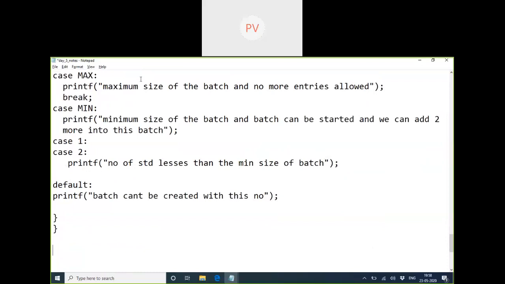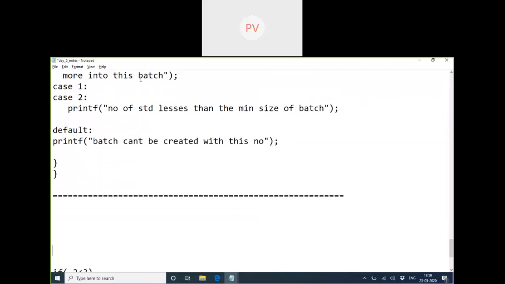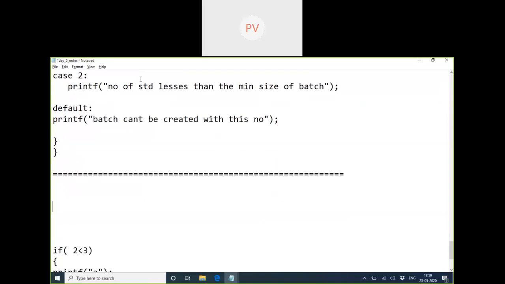Any doubts other than this concept? No, ma'am. So we'll do some programs anyhow with this concept. Tomorrow is Sunday, no? So if I send you some 5 to 6 programs, can you solve them and send me the solutions by tomorrow evening? Yes. Fine. So any doubts you can ask me right now in this concept. Do you have any doubts right now? No, ma'am.